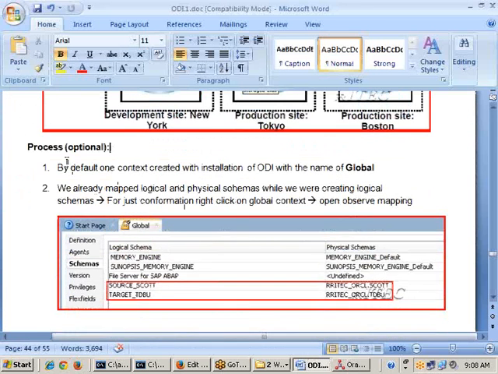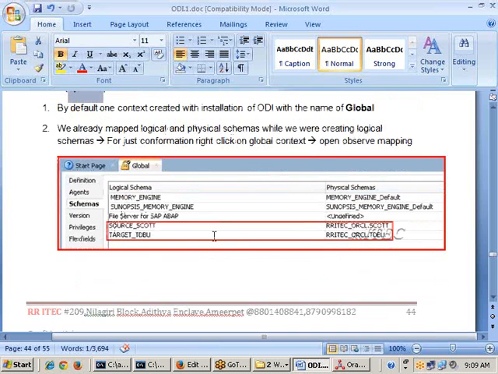Okay, let us move on to the next one, process. By default, one context is created with the installation of ODI with the name of Global. We already mapped logical and physical schemas while we were creating logical schemas. Already mapped or not, sir? For just confirmation, right click on the global context and open it to observe the mapping. That step is optional, it is not required. Just for our confirmation purpose, we are coming and we are seeing here.